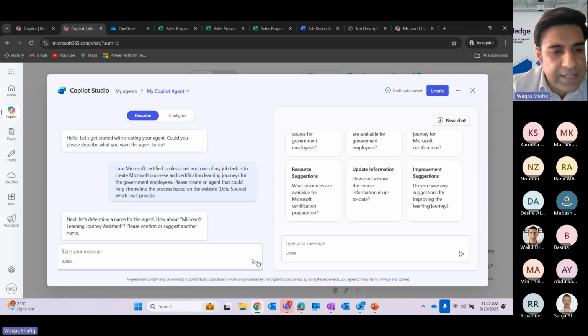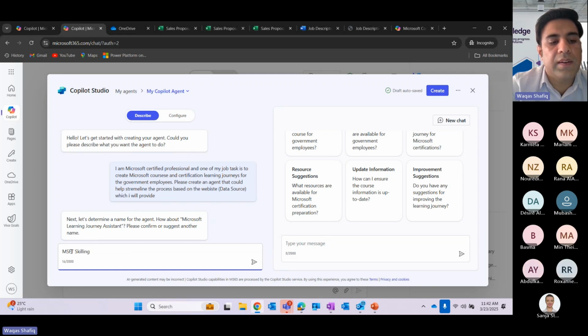Okay, now it's saying let's determine a name for the agent. How about Microsoft Learning Journey Assistant? It's suggesting a name, if I want to keep it. I want to name it MSFT skilling agent. Okay, and I can name it tech knowledge.